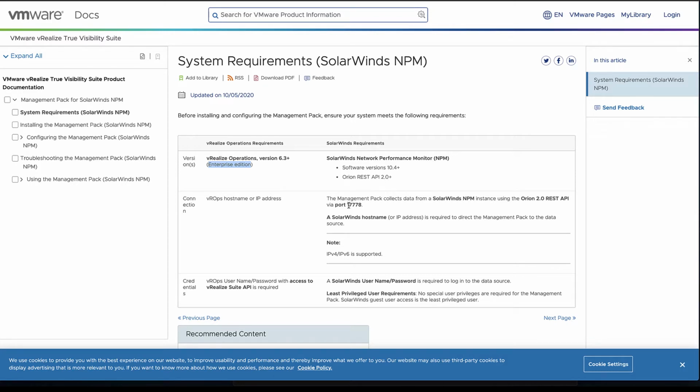This does collect via port 17778. That can be changed, but that's the default port there. And as far as a least privileged user here, there are no special privileges that need to be added. Even a guest user would be fine in order to access the data coming out.